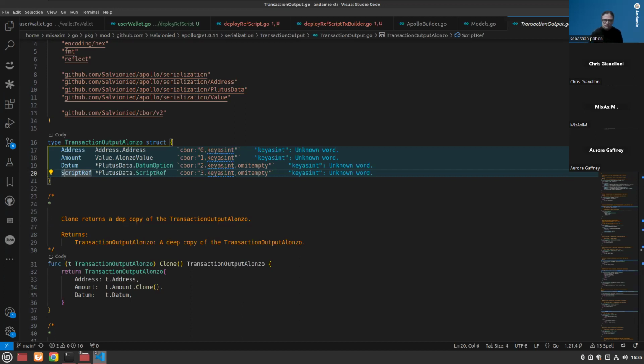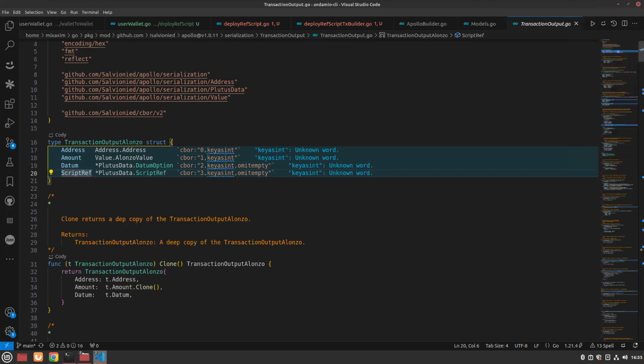Actually, before the recording started, we started talking about something that we kind of left out last week. It was about how we can create a script reference UTXO using Apollo. Basically, it means attaching a CBOR contract to a UTXO and publishing it on chain. So later we can use that UTXO as a reference input, or quote unquote read-only UTXO, in any transaction, and even for some validation as well, which is something we can talk about later.